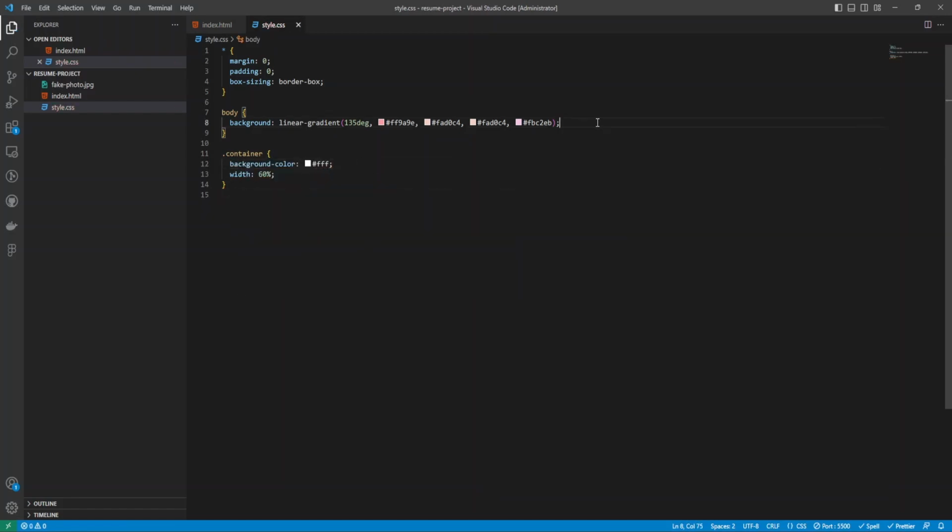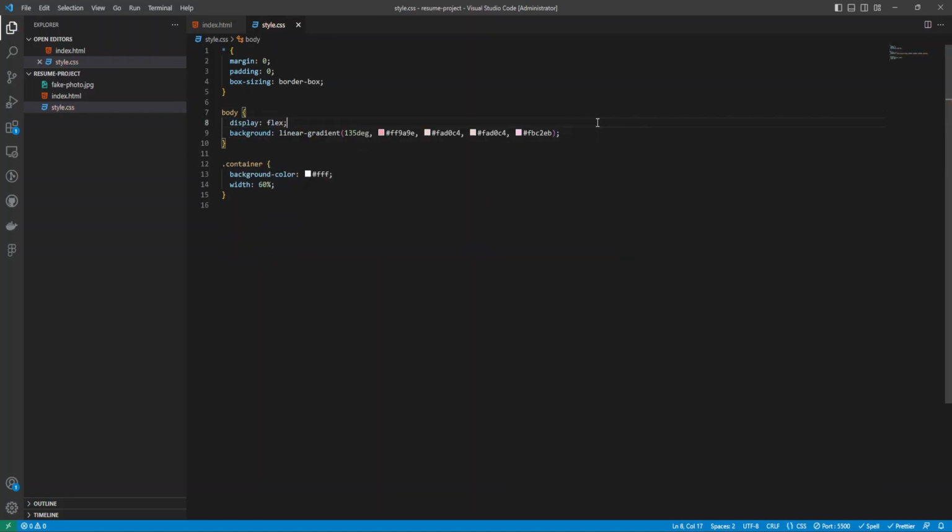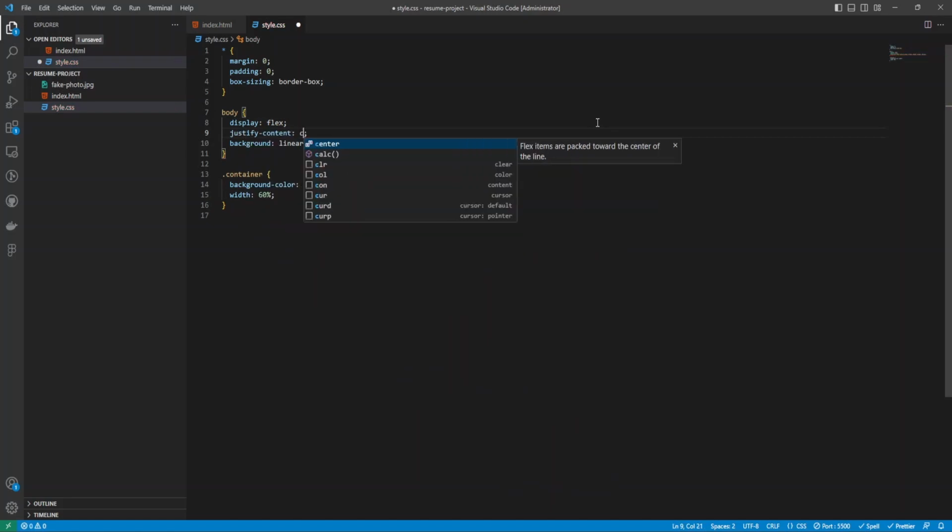Okay. And now what we want to do is have our body displayed as flex. So let's do display of flex. And we want to justify the content to the center.